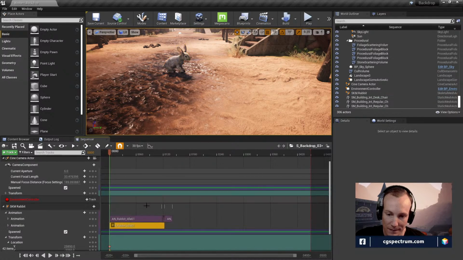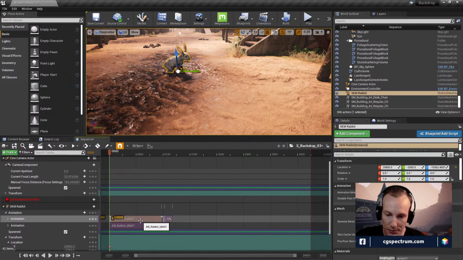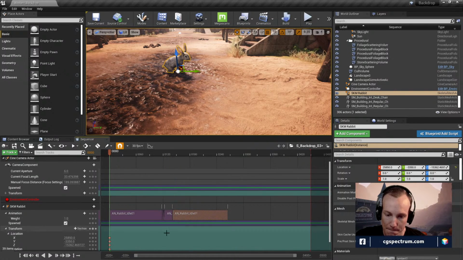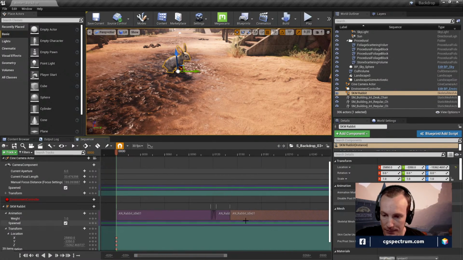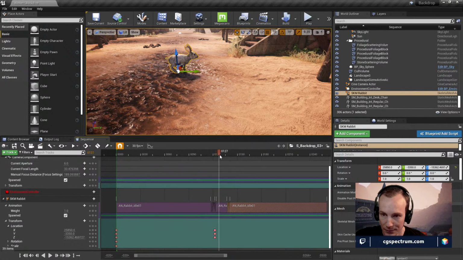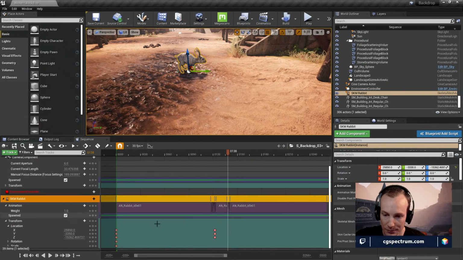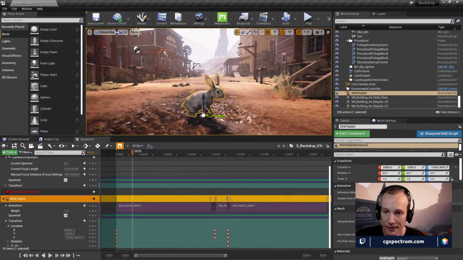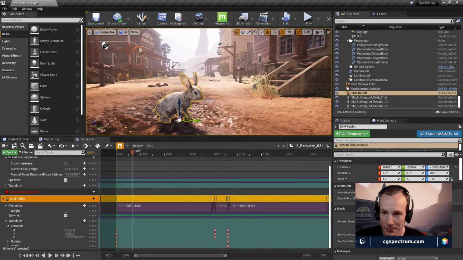Let's see if we can put a bunny hop in here. Add another idle. Oops, wrong one. Zoom in here for a second. And so there's our little bit of a bunny hop. We'll do a little bit of a key on our translations, and we'll travel forward a little bit. Key it. So we have a little bit of movement. And let's just see what happens when we play it.